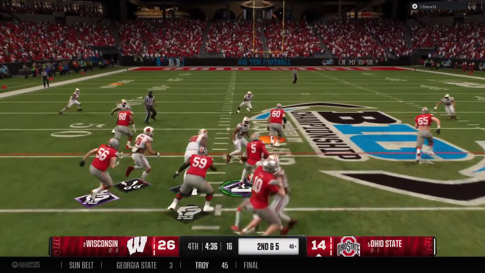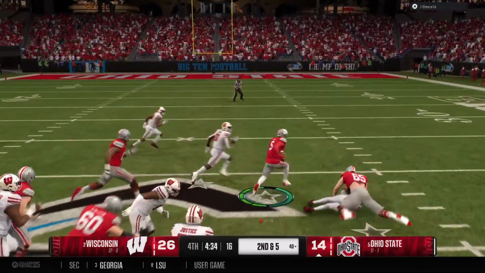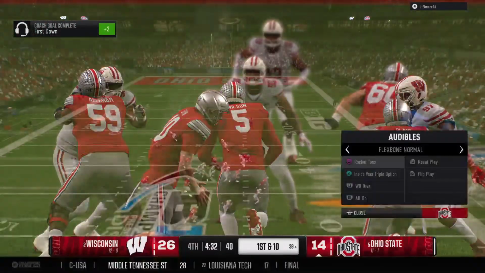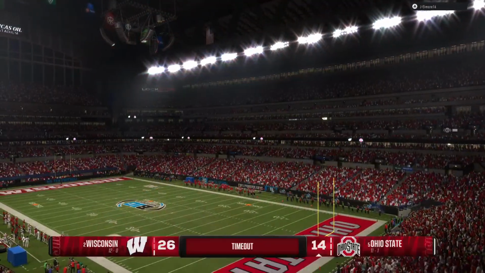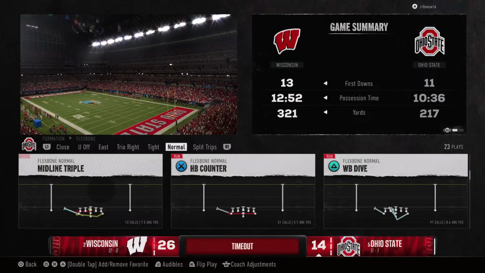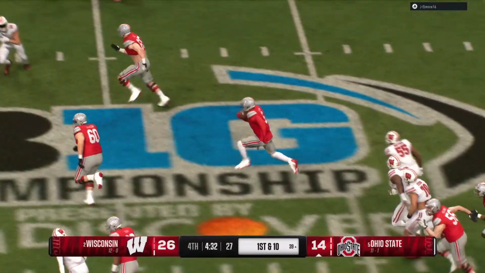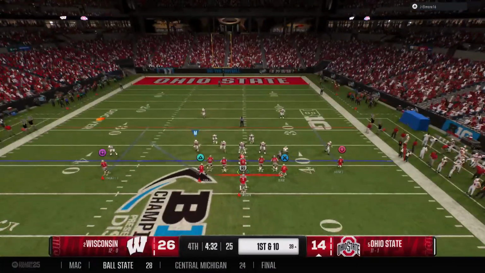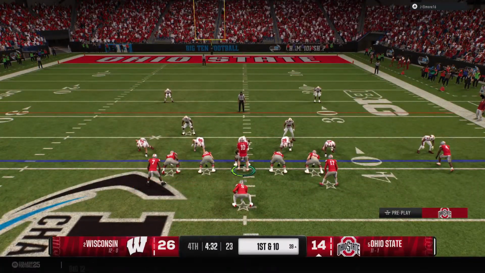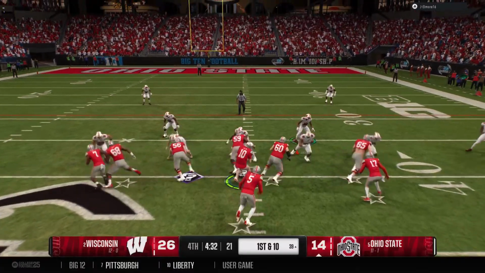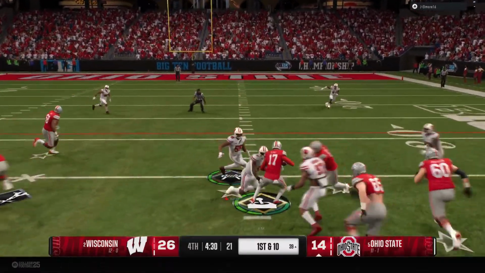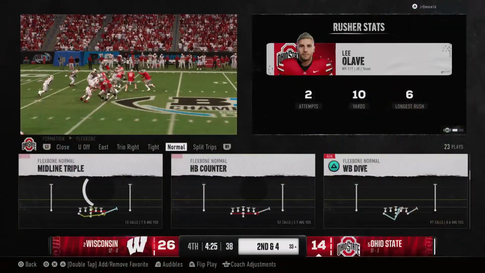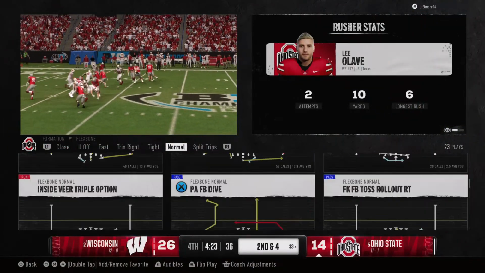We'll try to run it with the option. He shreds the tackle. It's a big gain across midfield all the way to the 39-yard line. Defense spends their 2nd timeout to try to regroup. The Buckeyes will line up on 1st and 10. They stop him after a 6-yard gain, so 2nd and 4.